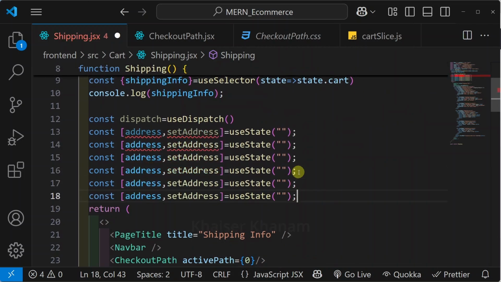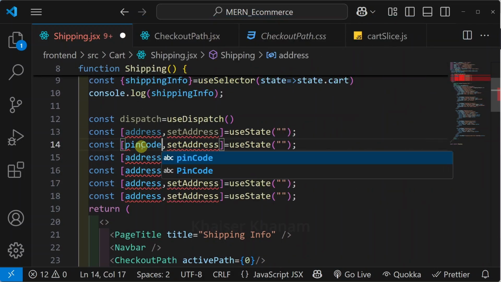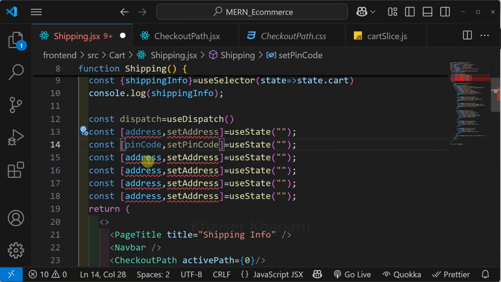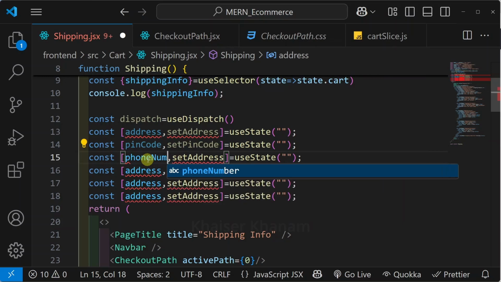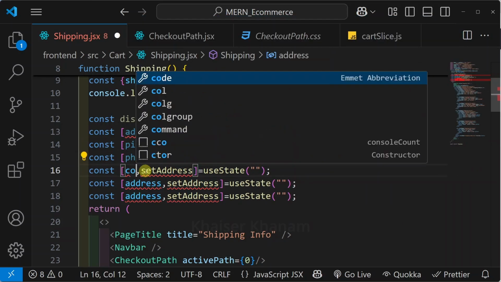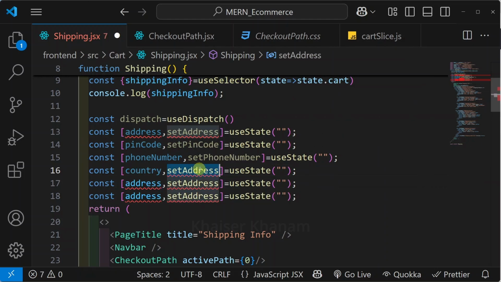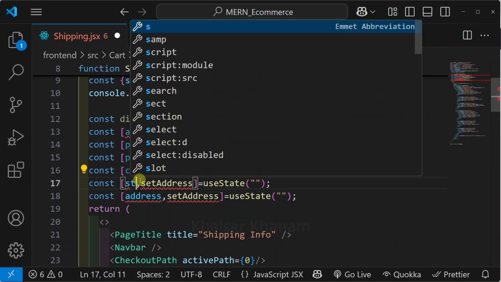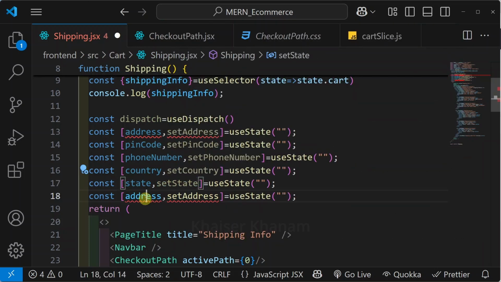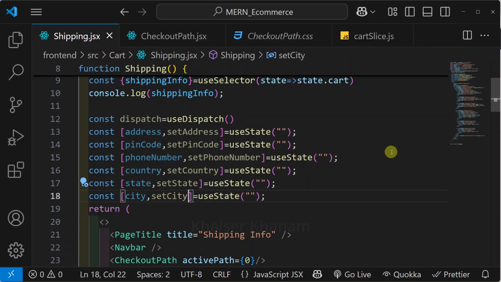Same thing, copy. Next, we are having pin code. Setter function, I will be passing set pin code. Then next, we are having phone number. Setter function, set phone number. Next, we are having country. Setter function, set country. Then we are having state. Setter function, set state. And finally, we are having city. Setter function, set city. And initially, all the values I have assigned as empty string.